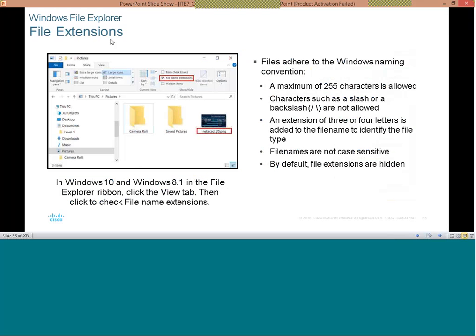And then the file extension. So files adhere to the Windows naming convention.